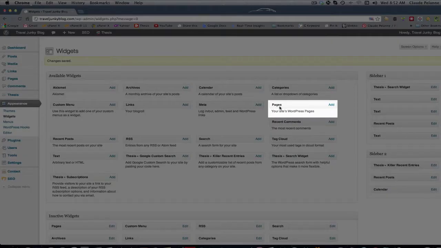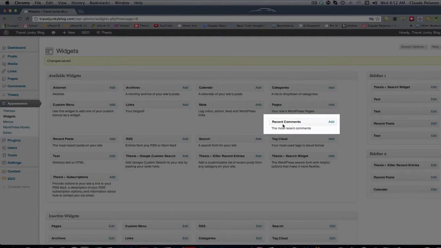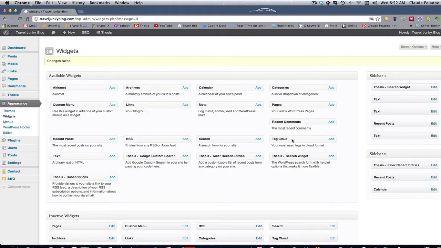Pages, this one I do use. It allows you to put pages in the sidebar, especially my disclosure. If I want people to be able to find them more easily, I'll put them in a sidebar and not in the footer. Recent comments, a lot of people use this. It shows the site is current and up and running. That can go into your sidebar.